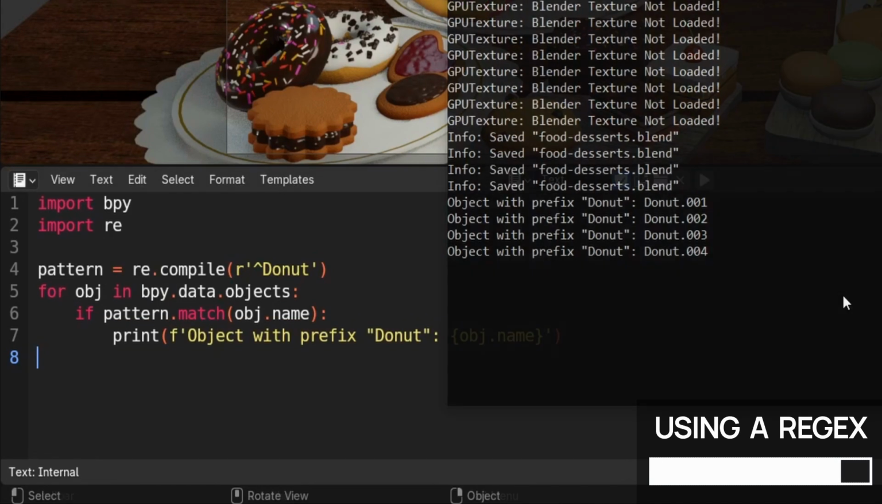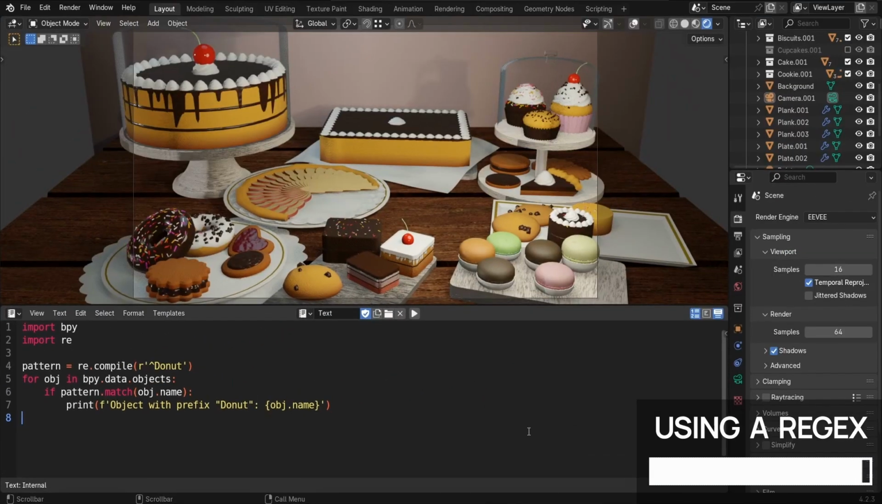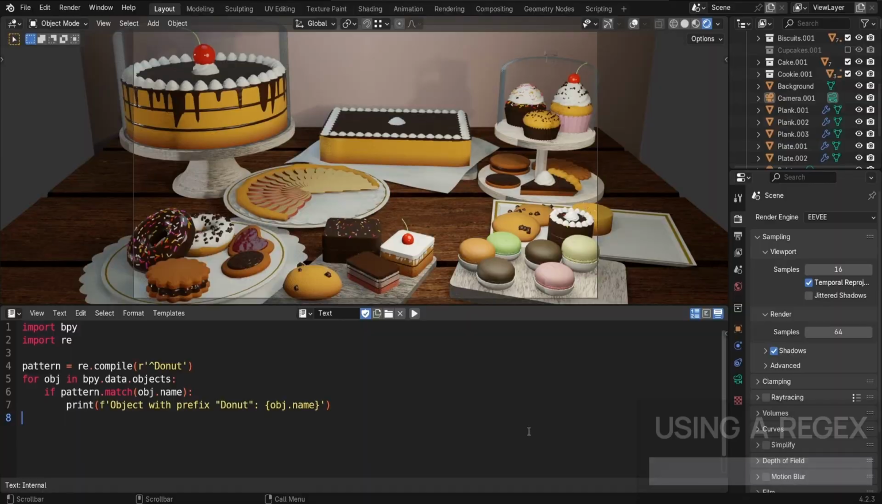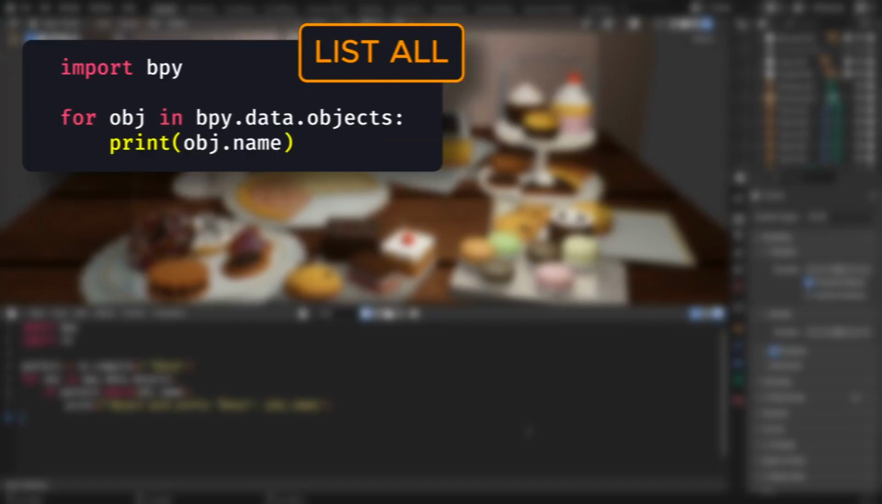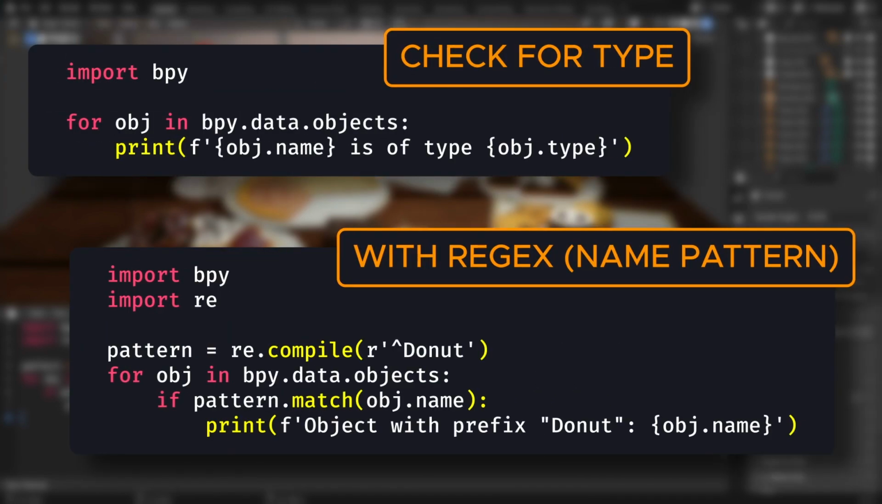More precisely, here we get all the objects that have a name that starts with the donut prefix, which can be an easy way to get a subset of objects when we've got loads of similar items and we only need to inspect or modify a specific batch. But in any case, there you have it! With these few lines of Python, you can quickly iterate through all objects, or narrow it down to specific collections, or filter by name patterns.